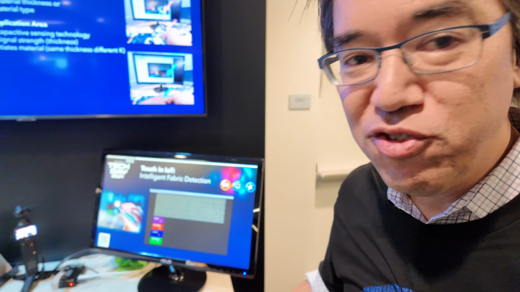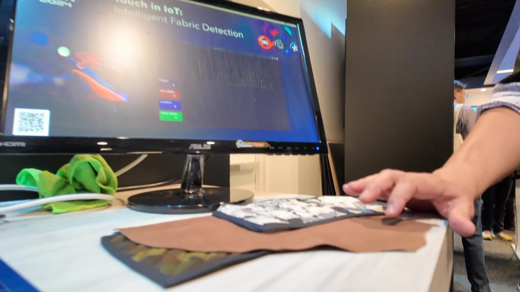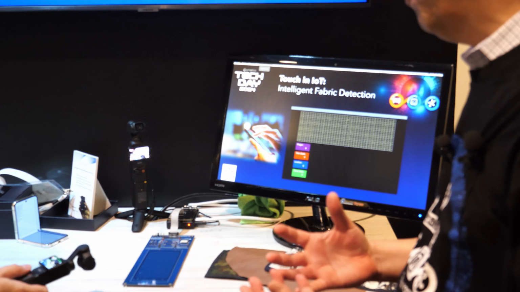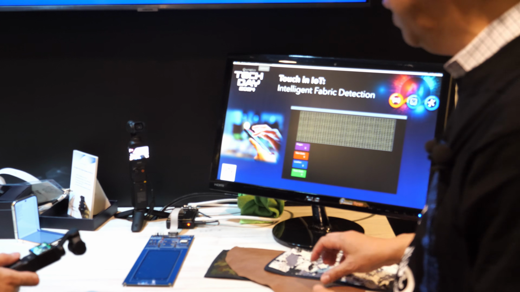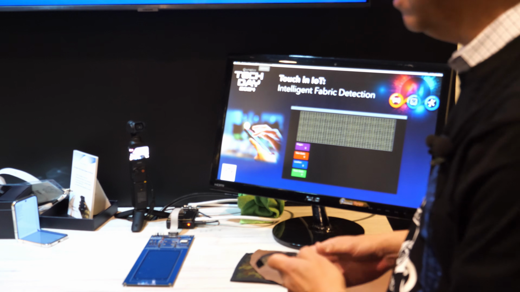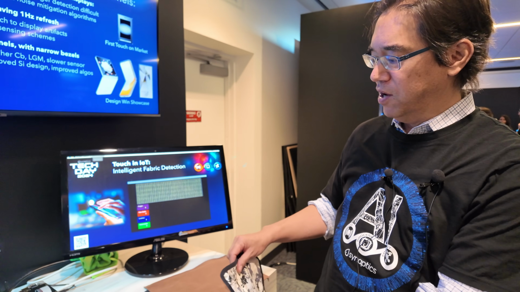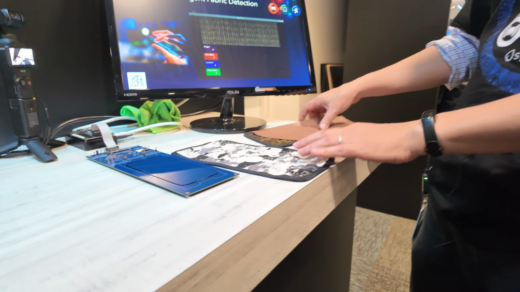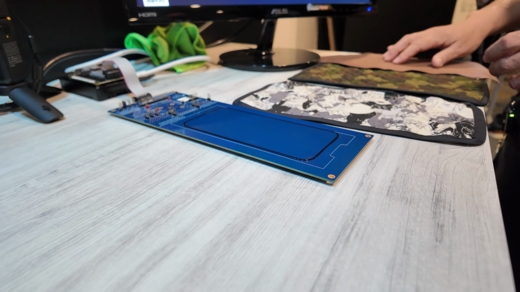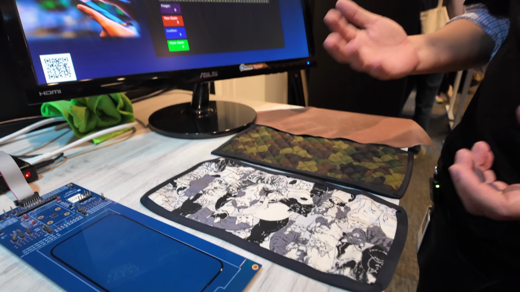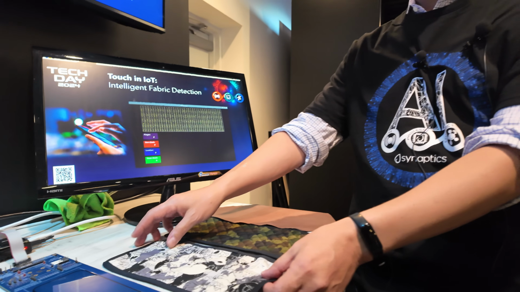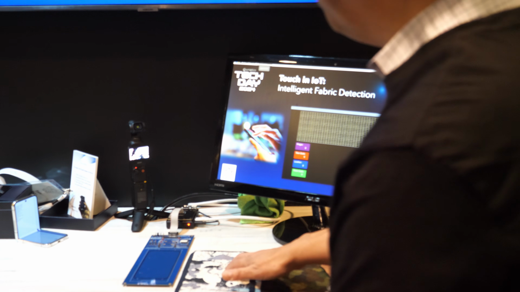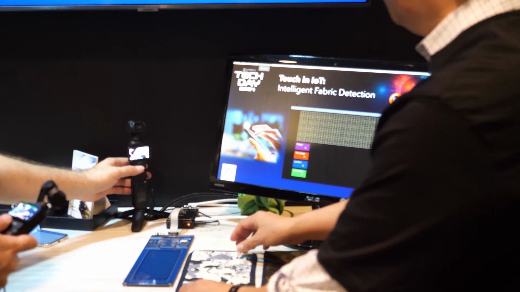What we have here is an interesting demo. It's a novel use of capacitive sensing. Normally capacitive sensing is for phones and touch screens, but there are other use cases for touch sensors. One of the interesting ones, which is a concept, is that we can detect the cloth type. We have three types of fabrics here, and it's more of an IoT type of use case where someone wants to detect the fabric type. Imagine you're in a factory making clothes, for example.